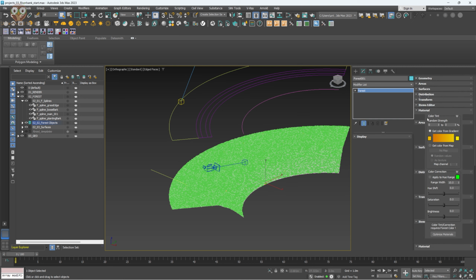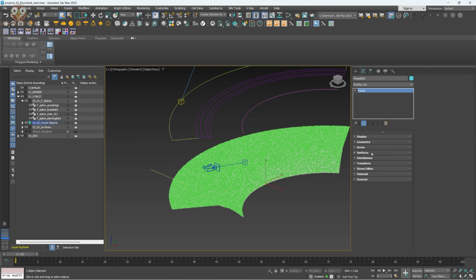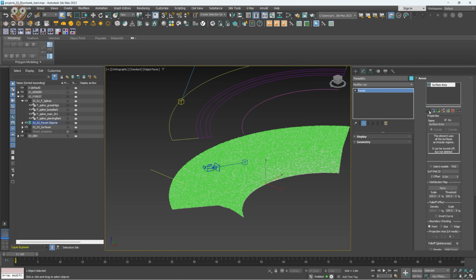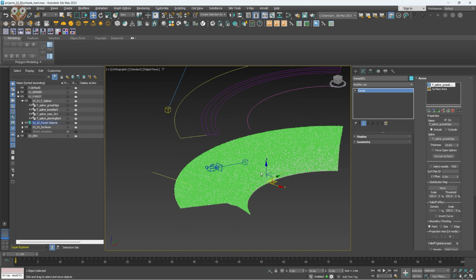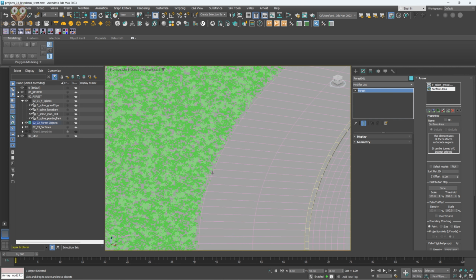We don't want that. So we're going to go to, not geometry, we're going to go to our surfaces, and we're going to auto enable this so it updates. And we're going to go to our areas, and we're going to add in our first spline. Okay, nothing's going to happen because it's already populated and all that. So we need to go to our surface and switch this off. So now this grass is only going in this area.